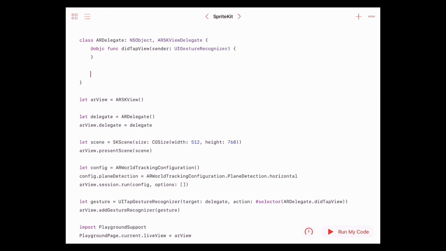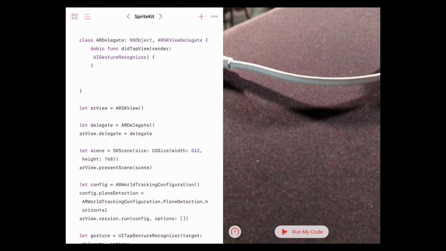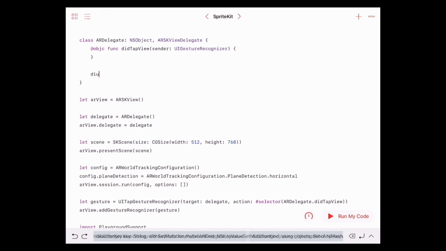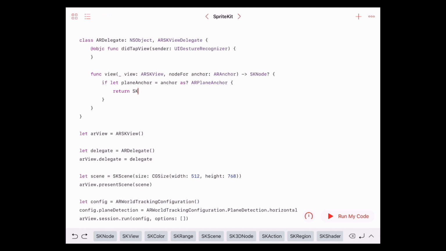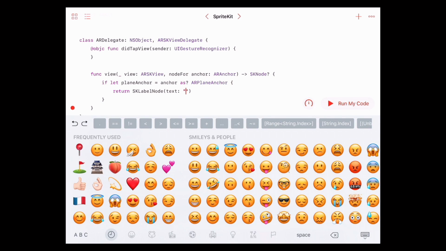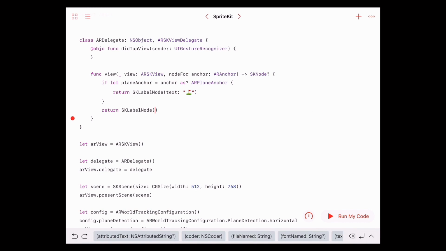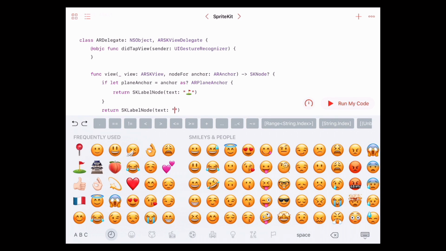So first, we are going to implement one of the ARSKView delegate methods, which is called nodeForAnchor. My autocomplete wasn't working. And here we're going to check if the anchor that we get is actually a plane anchor. So we're going to optionally cast it to ARPlaneAnchor. And if that's the case, we're going to return an SKNode, which is an SKLabelNode, which we can conveniently pass some text, which will be an emoji of a little flag in the ground. And if it's not a plane, then we will return another SKLabelNode, which will also contain some text, which is a little pin.